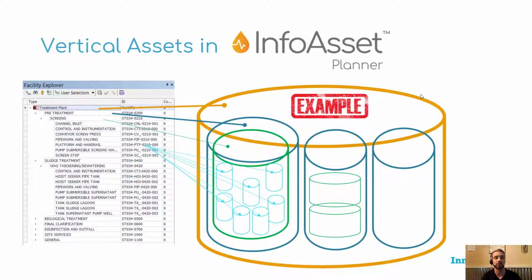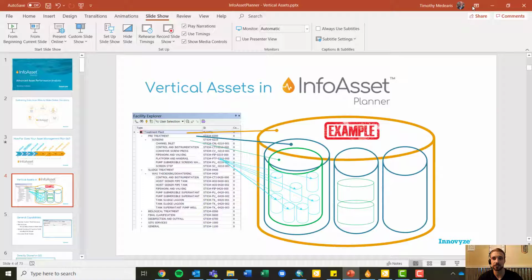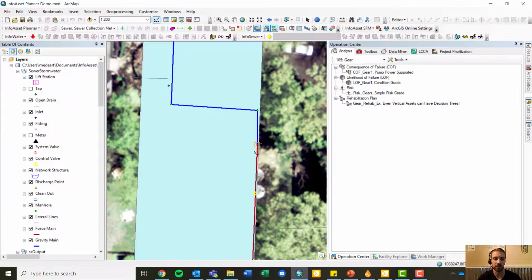To give you an idea of what vertical assets mean within InfoAsset Planner, basically the vertical assets are the child asset within the main facilities or assets. Your treatment plant would be your core facility type, and then you could have all of these different child vertical assets in however deep of a hierarchy you want to go within your InfoAsset Planner project. So you could go into all these different bins within your main parent asset, where you could have different scores and things roll up. To demonstrate this, let's jump into the software here.